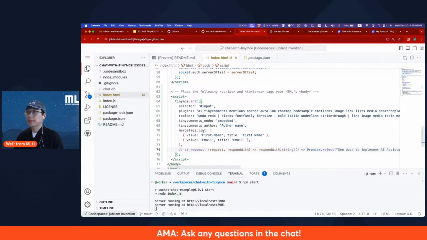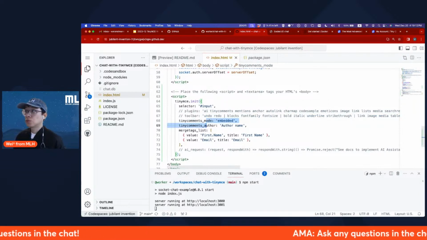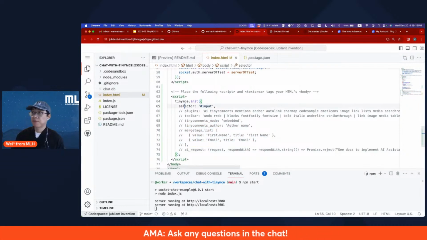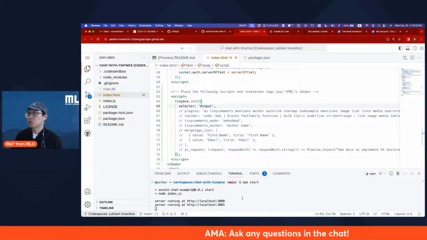So I'm going to comment out AI. I'm going to comment out any plugins. I'm just going to comment out everything except for TinyMCE init with the input ID. All right. So all I have to do now is to rerun our server to see if it worked.